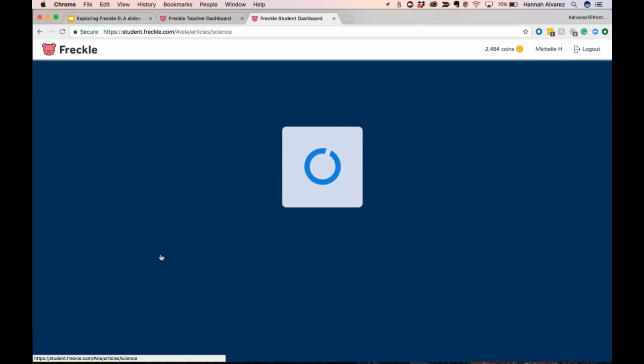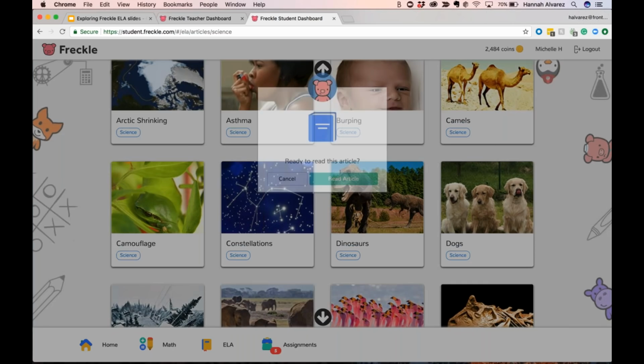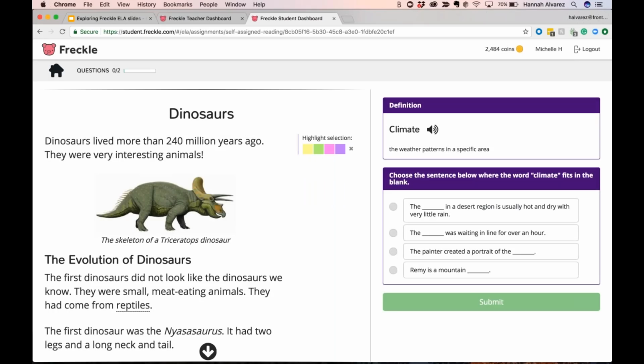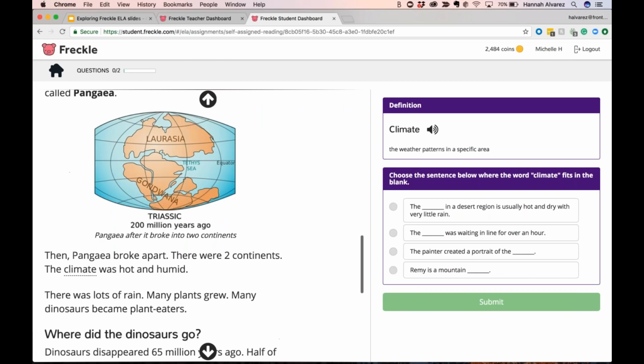So let's click on science and she's going to read a science article. Let's read about dinosaurs. Let's say she's interested in that. So we get to start with some vocabulary. We see our vocabulary word here. Climate. So that reads it aloud for us. We have the option to highlight a passage. So maybe she knows she wants to revisit that. Then she can go ahead and highlight that. As we scroll down, we'll see what all is included in this article.